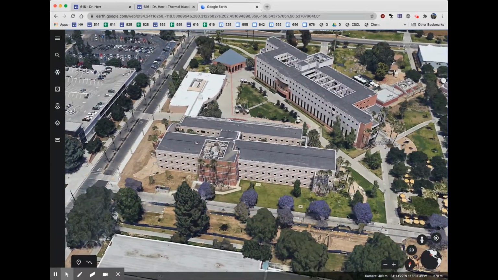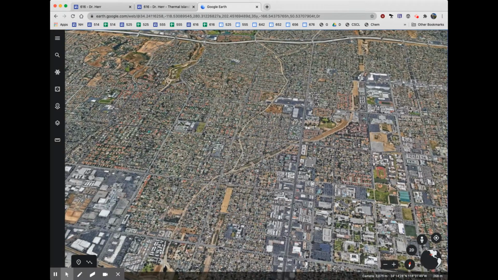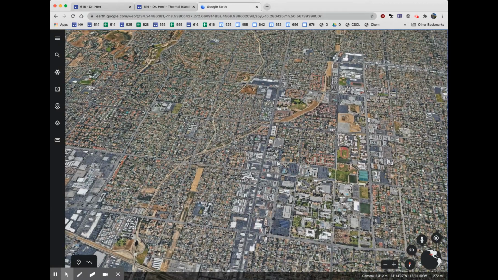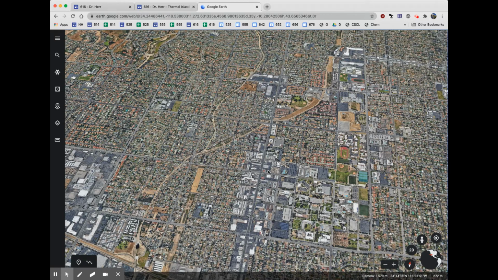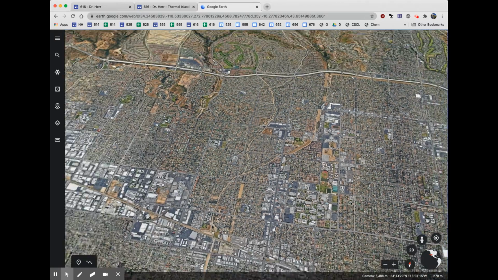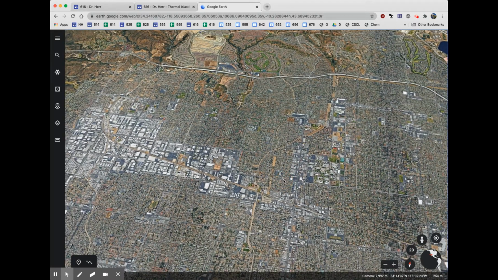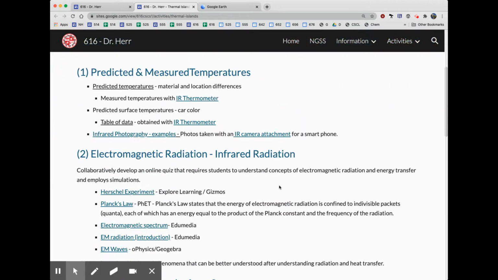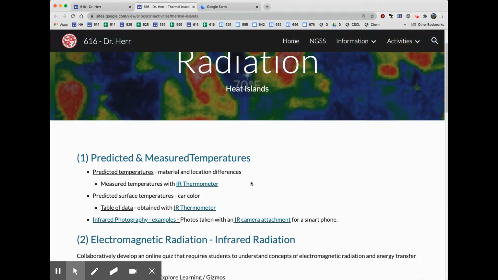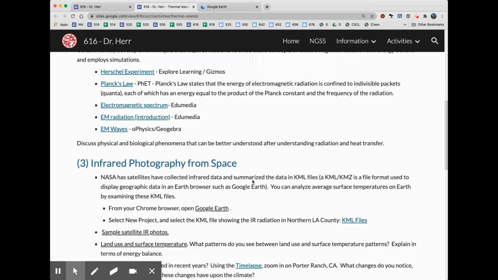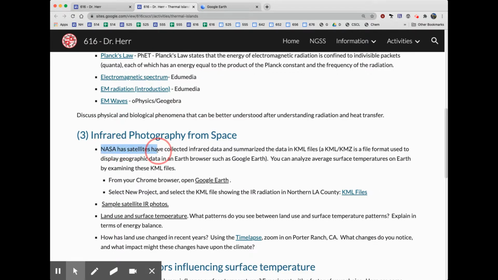And so we're going to use the Google Earth Chrome here with a feature called KML files to start an investigation on infrared radiation signatures on the landscape. So if you are looking at this assignment right here, this is the assignment on energy balance and radiation, we can see that NASA has satellite images from space where they've taken it with infrared cameras, and there's a collection of KML files. So click on the KML files.